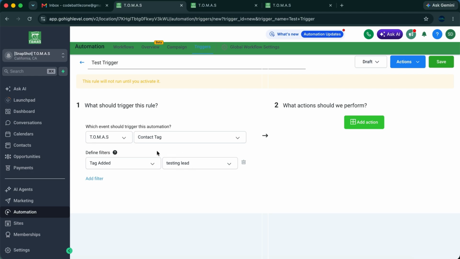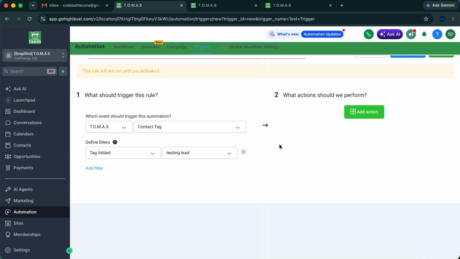So what we have just done here: the trigger will work when a contact is assigned this tag, the testing lead. When the testing lead tag is added to a contact, this trigger will start executing. So what will be executed? I mean, we have some contact and it is assigned this tag, testing lead. Then the trigger starts working.